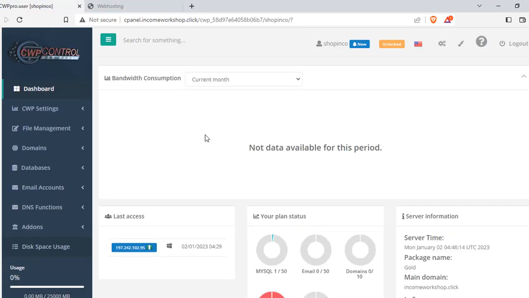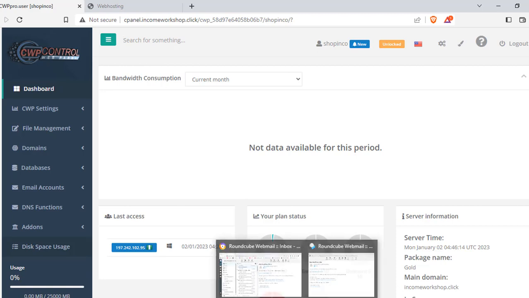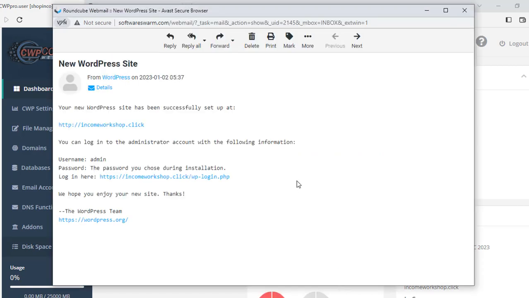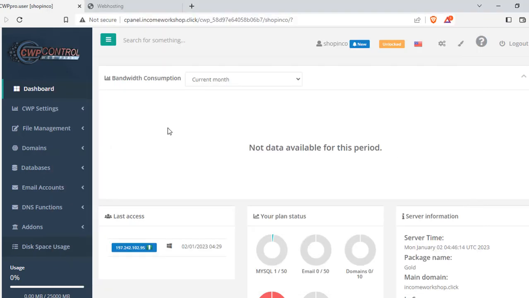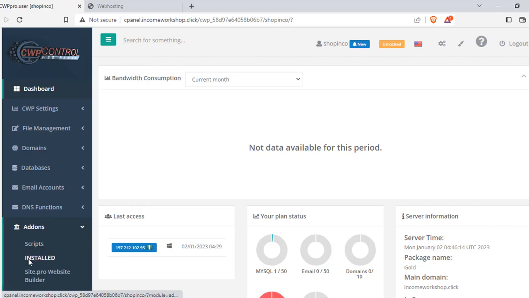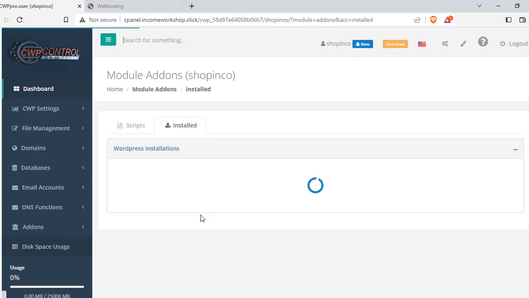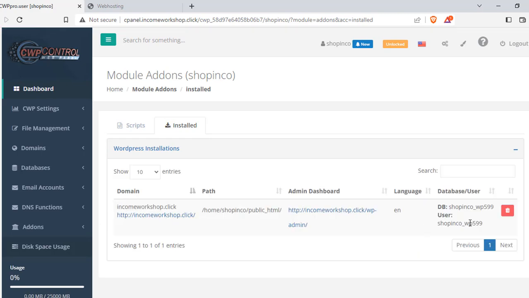Now, one thing you need to note is that when you're installing WordPress from your dashboard, sometimes the installer does not really complete. It keeps rolling and tells you it is installing. But what you want to do is look out for the email that tells you that WordPress has been installed. Once that email has been sent to you, if you come into the dashboard of your site and go under add-ons and installed, you would see that WordPress has actually been installed. That means you have one WordPress installation, and you see all the details of that installation there.